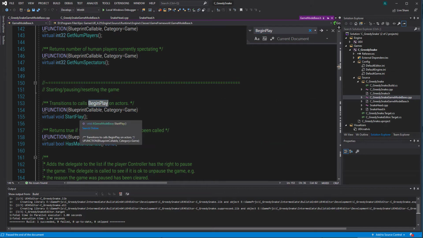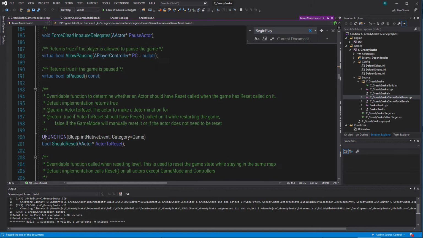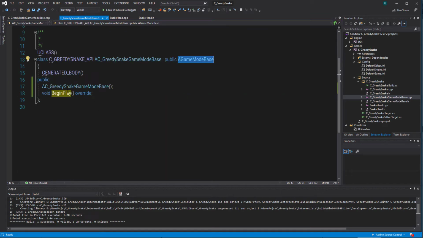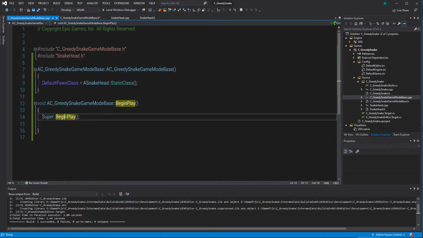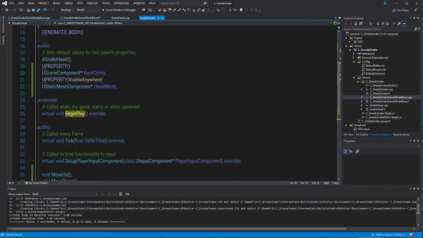Oh, it's transitioning to call StartPlay. I probably need to override that because there's no BeginPlay for this one. Sorry about that. For this it should be StartPlay. Override, let me copy that and then go here. Paste that in here, paste that in here. Okay, StartPlay is different for game mode.